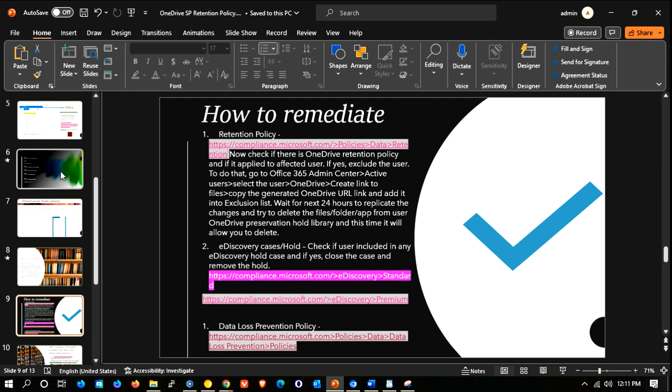Then we can also check the data loss prevention policy from the same compliance portal, policies, data, and data loss prevention policy. If the user is part of any data loss prevention policy, it may keep increasing the space of his OneDrive, or not let us delete any data, file or folder from OneDrive preservation.